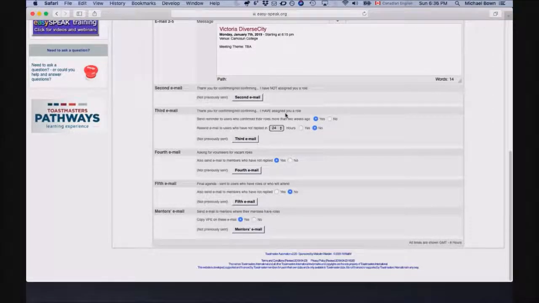Here's the email for people that have been assigned a role. And the wording is slightly different based on each of those emails. It's also neat that you can actually send a reminder to users who have confirmed their roles. You can resend emails automatically. So if somebody's not responding, you can say every 6 hours, I want them to keep getting this email. Or however many hours you set it to be.